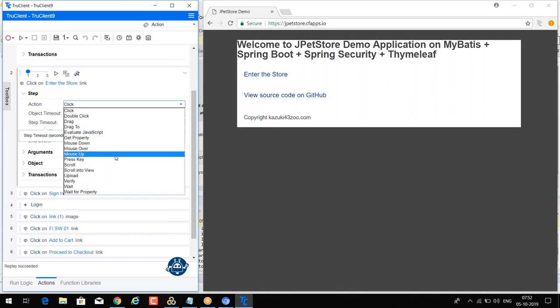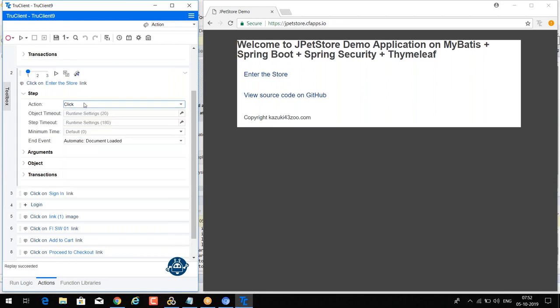Suppose I want to pass the enter key, tab, down, shift, backspace, or delete. These keyboard keys we can pass using the TrueClient protocol by the press key. Then with scroll in view, upload, we can also upload a file, verify, and wait for properties. So these are different kinds of actions for any object. These actions are at the object level.